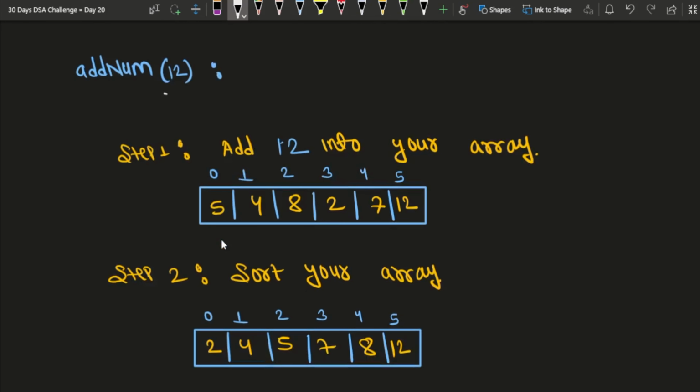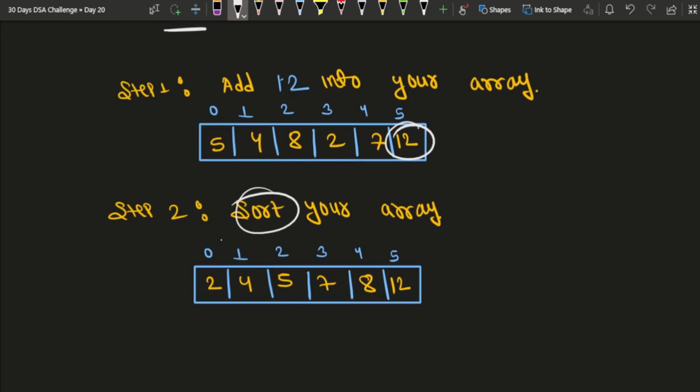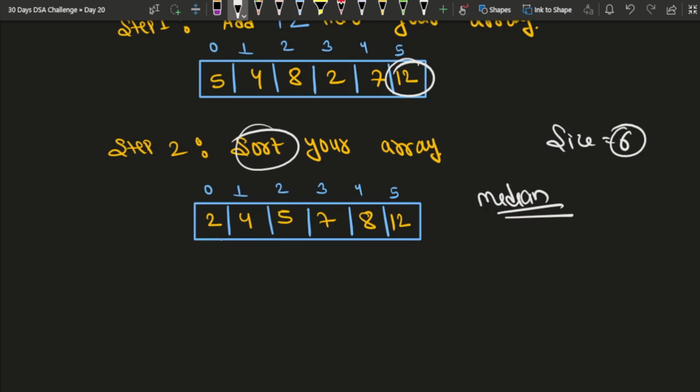Okay, now let's say the question says to add 12 into your data structure. So we will add 12 into our data structure, and in order to find out the median, we need to make sure that our data structure is sorted in ascending order. So we'll perform the sorting, and after performing the sorting we can find out our median. Correct? Okay, so here you can see that the size is equal to 6, which is an even number. So the middle element does not exist. If the middle element does not exist, then median is nothing but the average or mean of the two middle values, correct? So here the two middle values are nothing but 5 and 7. So our median will be 5 plus 7 divided by 2, correct?